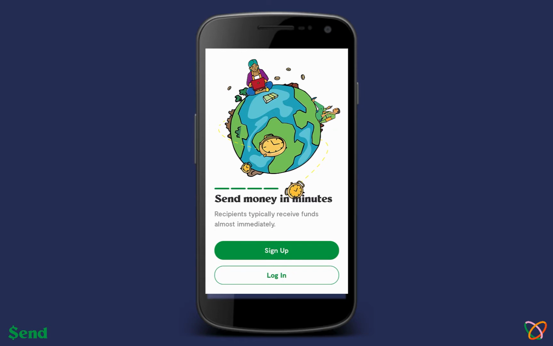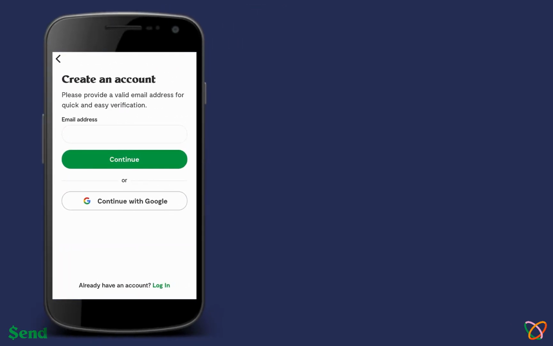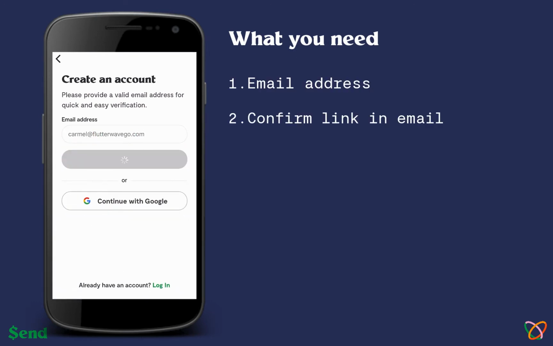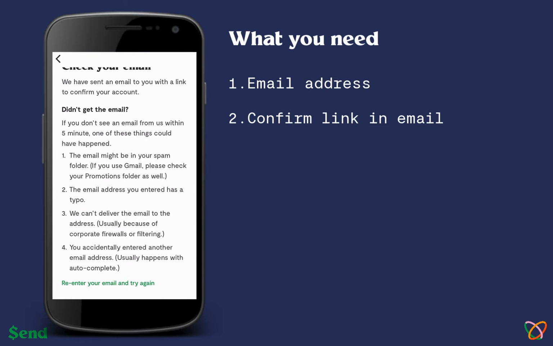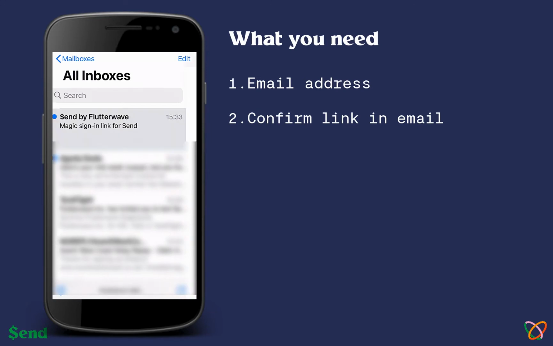Let's take a look at how to send money internationally with the Send app. Download the app from the App Store. Here you are going to create an account. So what you need is, first of all, an email address. You will be sent a link within the email in order to go back into the app. So make sure that you click on that magic link in order to continue within the app.